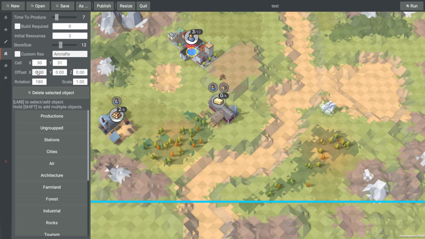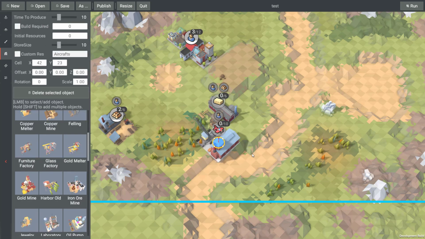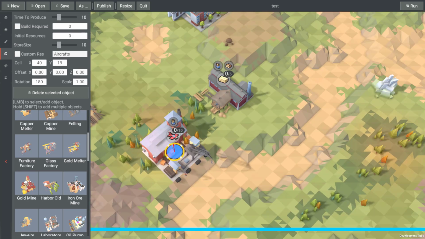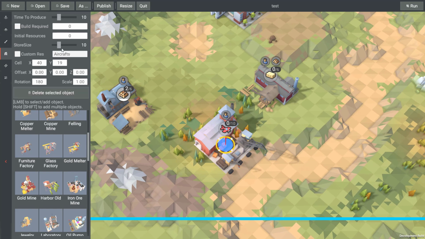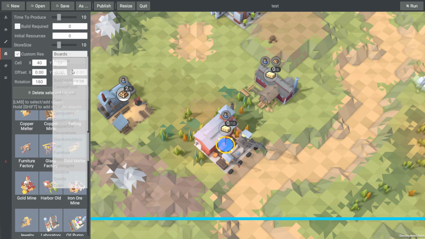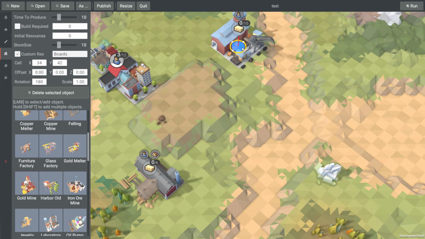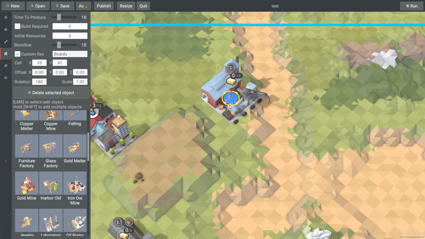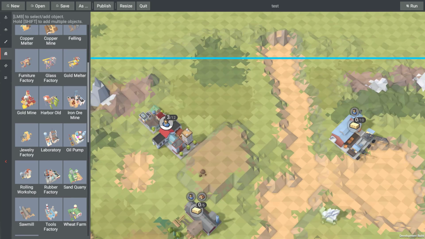And custom resources, it is usually used for ports, for harbors. I will show you. Productions, harbor, the first harbor. There you can choose which resource you're going to produce. So here you choose custom resource, and for example boards to create. Yeah, so you can choose some boards here. Okay, let's put it here, maybe here, like this.